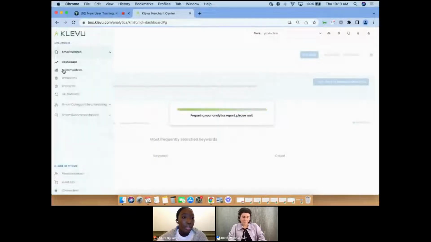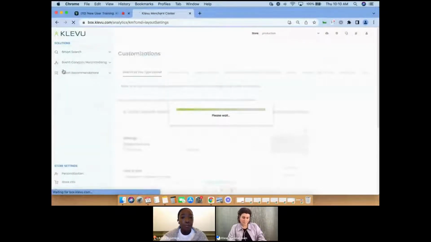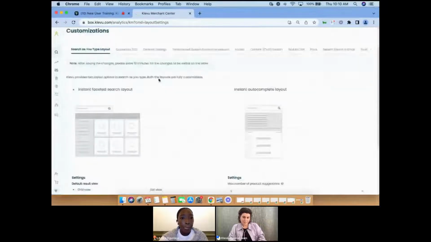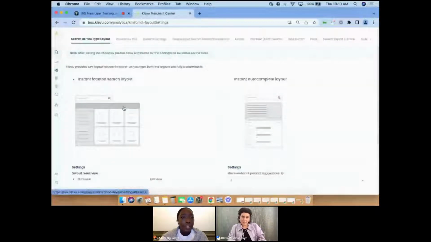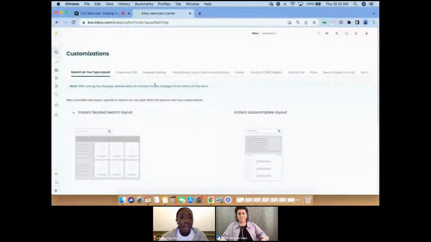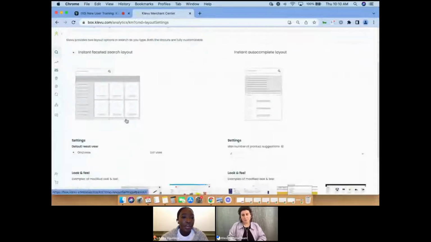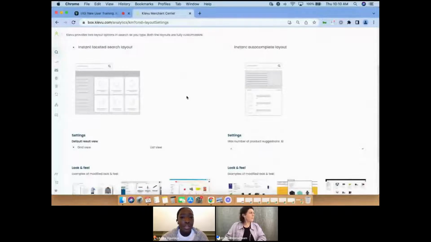All right. So moving back into our dashboard, and then on to customizations. Here, you'll probably spend the bulk of your time making different edits as far as search goes. The first thing you'll see is the Search as You Type layout tab. And this is basically where you have the option to select some tweaks in the display of your search.